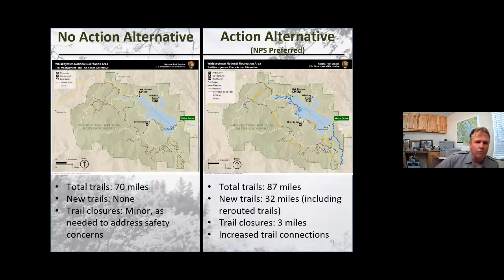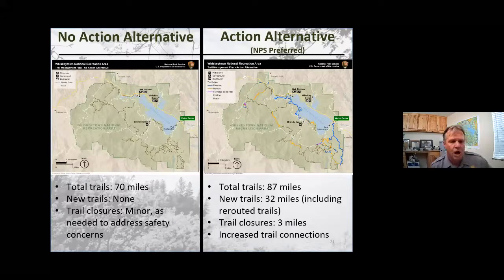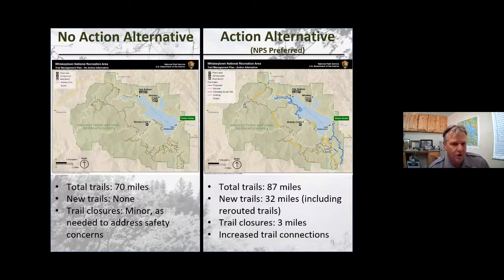So really, this is a slide showing what I just talked about. And the no action alternative: we have a total of 70 miles of trails that we maintain right now. We're not going to add any new trails under the no action alternative, and trail closures will happen. They'll be minor, and they'll be implemented to address safety and environmental and cultural concerns, and opened and closed as needed for that.